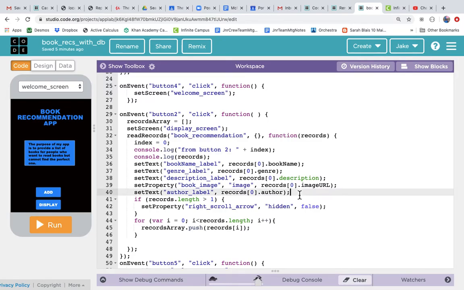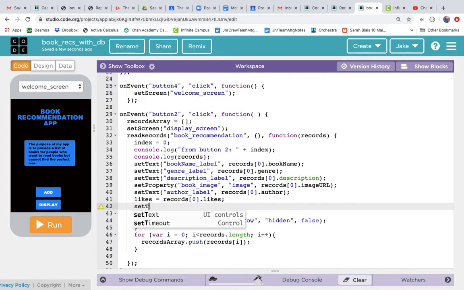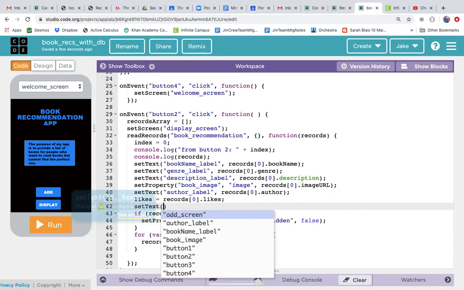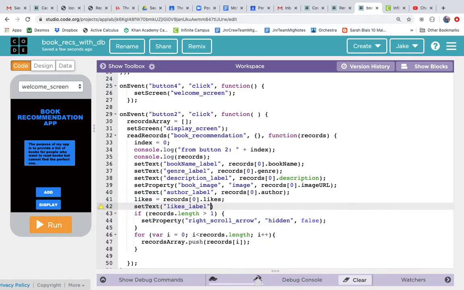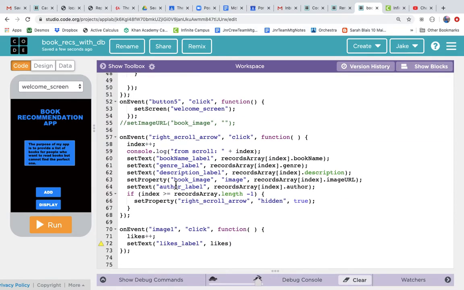So let's go here and we'll say likes equals records index 0 dot likes. And then we can also set text of our likes label to the number of likes. So that should show the likes when we hit display, and then of course when we hit scroll, we've got to do the same thing.